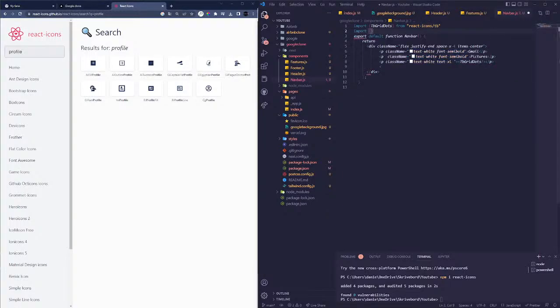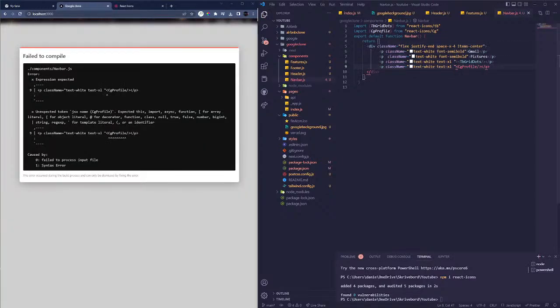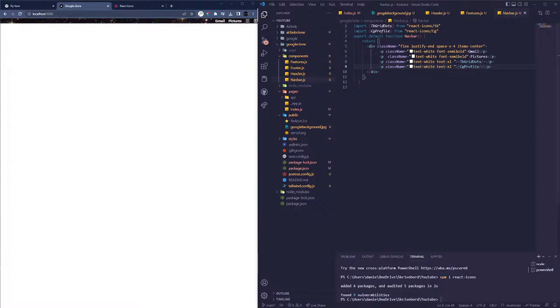So we import CgProfile from react-icons/cg. Then just do the paragraph again and say, oh, I said L, that's a mistake. Just try like this, maybe. Just copy this again. Like this, and there it is.